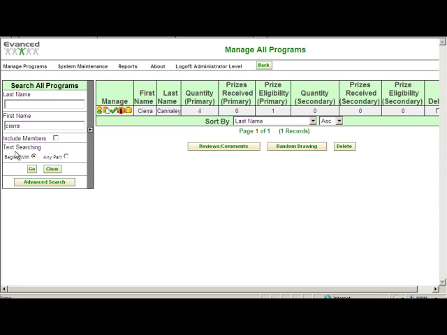The next section would be text searching. So maybe I didn't know how to fully spell Canely. I can just put in C-A-N-N, and I'm going to take out Sierra here and hit search, and it would bring up anything that matched that criteria.